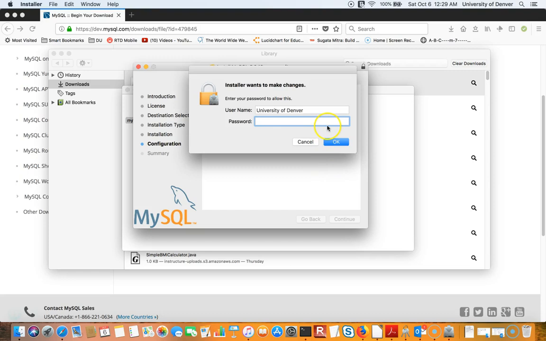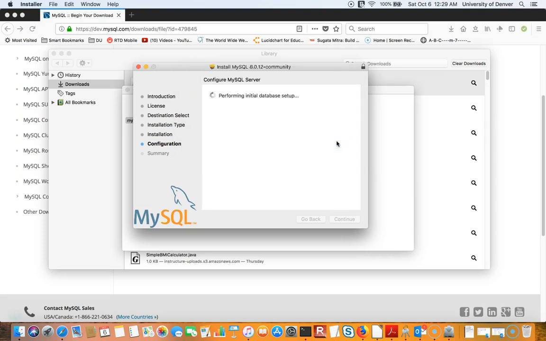It will again ask you for your Mac admin username and the password so that it can actually start the initialization of your database. So type in your username and password and click on the OK button, and it will perform the initial database setup.